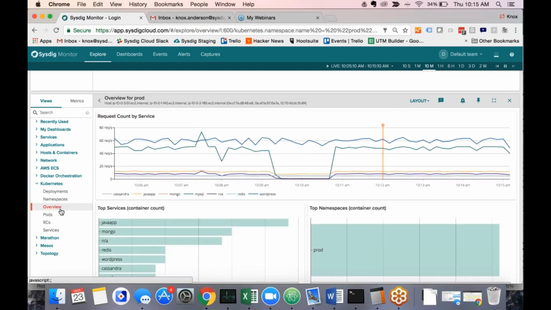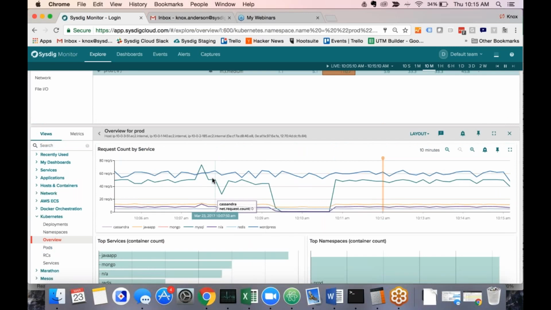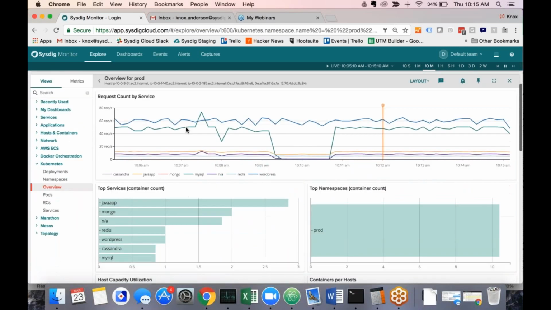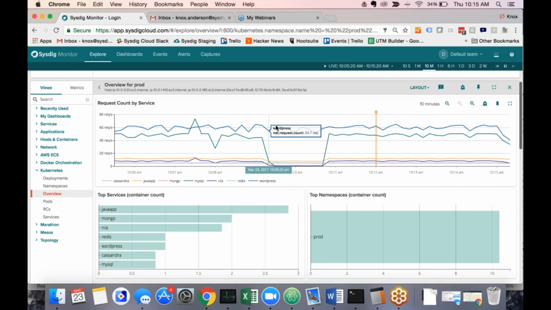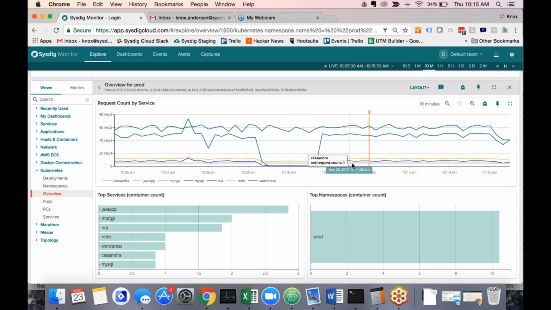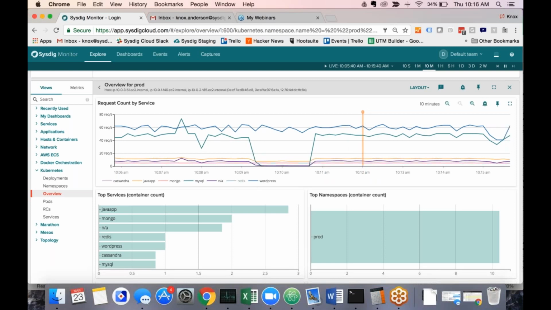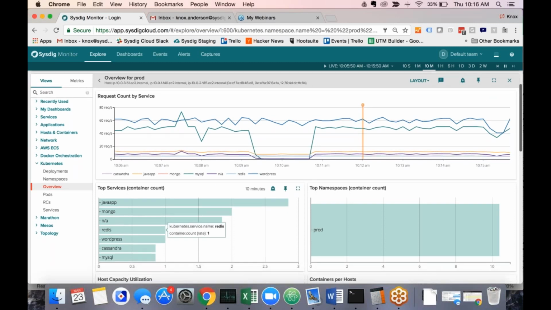So if I click on Overview, this is actually going to give me a full overview of everything that's running in this prod namespace. So I can see which are my top containers, or my top services, in terms of container count, the request counts for different services. You can see WordPress by far is having the most requests per second, where if we look all the way down at my Mongo service, it's a tenth of what Redis is running. And you can select any row here to block it off, so if you only want to isolate or compare two different items, just click them and then they'll fall out there.